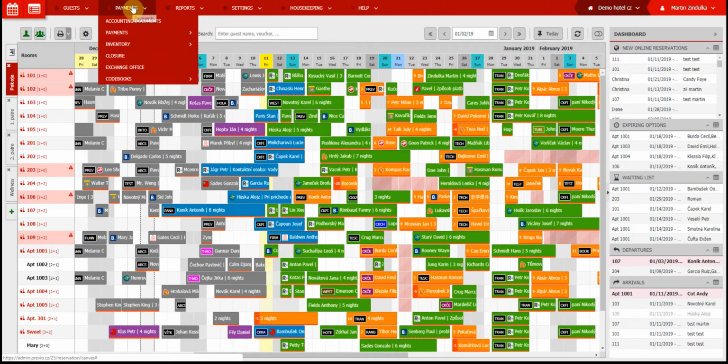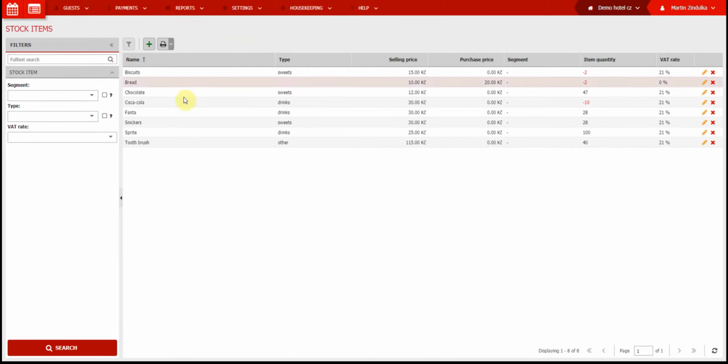Go to Payments, Inventory, Stock Items. This tab gives us a clear overview of our stock items. If we have a lot of them, we can narrow the search using the filters on the left side. We can filter by full text search, by assigned segment, item type, or by VAT rate. Each row on the table represents one stock item. You can also see all other necessary information like set purchase, selling price, and VAT rate here. You can also see how many of each item you have in stock. You can edit or delete certain stock items from your inventory using these two buttons.